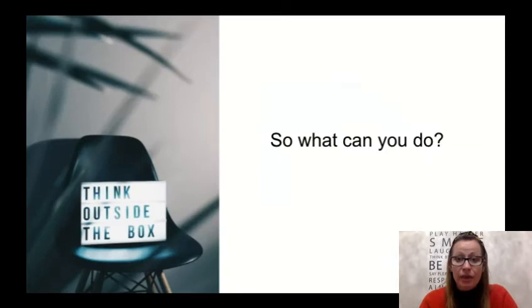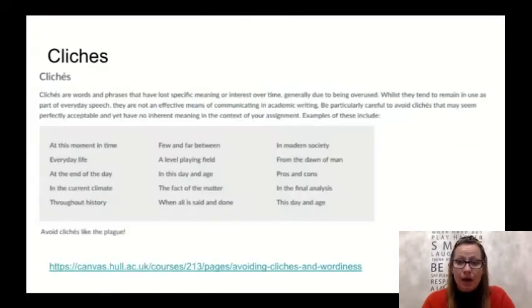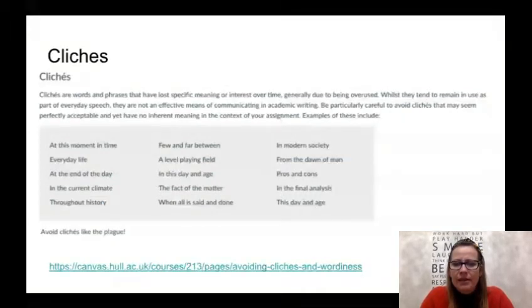So what can you do then? First thing to think about is cliches. They tend to be phrases that have lost their specific meaning. There are some phrases here which I would encourage you to try and avoid, and they're perfectly acceptable sentences, but perhaps not in an academic way. So at this moment in time, where you could actually say currently.